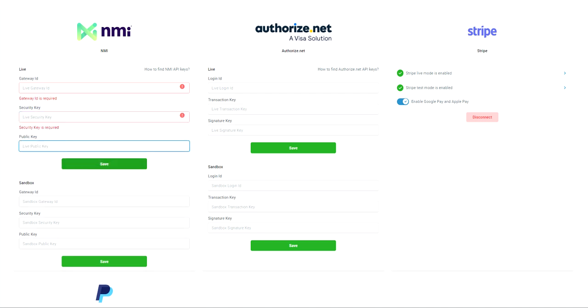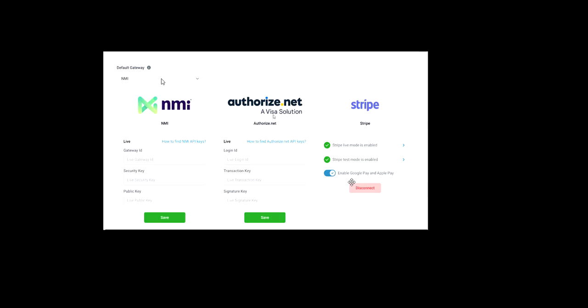When you do this, it will ask you if you want to make it your default payment gateway, if you have multiple set up. And if you click cancel, it will integrate it, but not make it the default gateway. You're able to select your default gateway on the top left and choose which one works best for your needs.